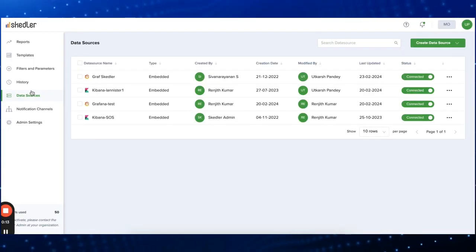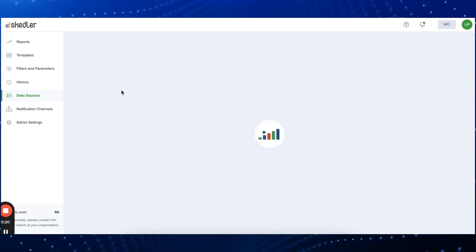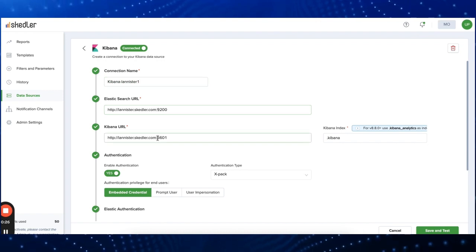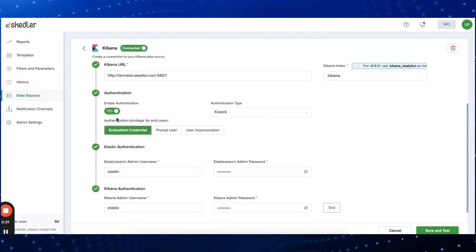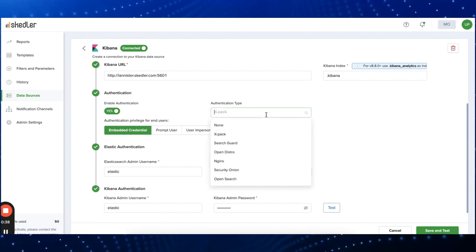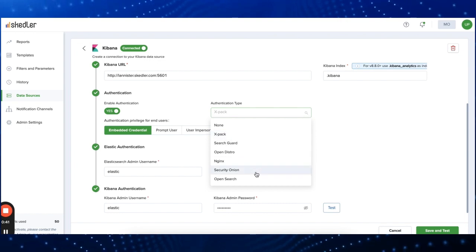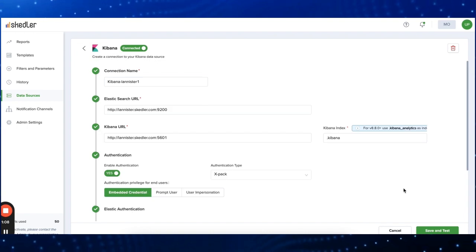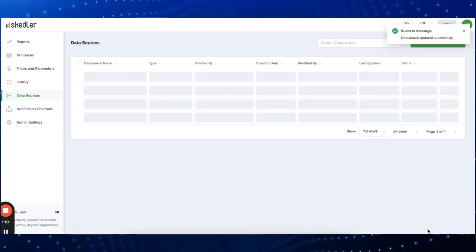To set a new data source, go to the Data Sources tab, click on Create Data Source, and choose Kibana. You just need to fill in some basic information such as the Kibana URL and the Elastic URL. And if you have any type of authentication for Kibana, click Yes and choose the type of authentication. We offer options such as XPack, SearchGuard, Security Onion, or OpenSearch, amongst others. Next, choose the type of authentication privilege for end users.